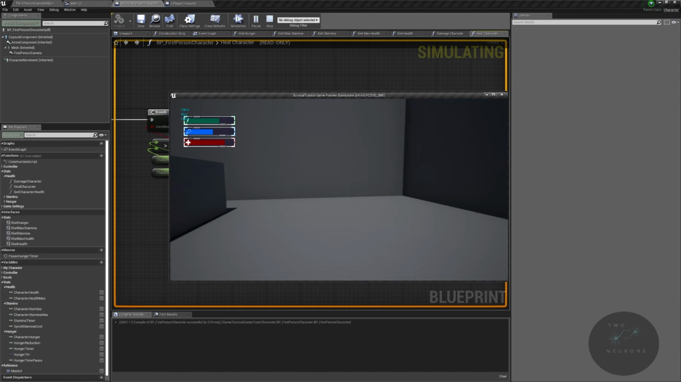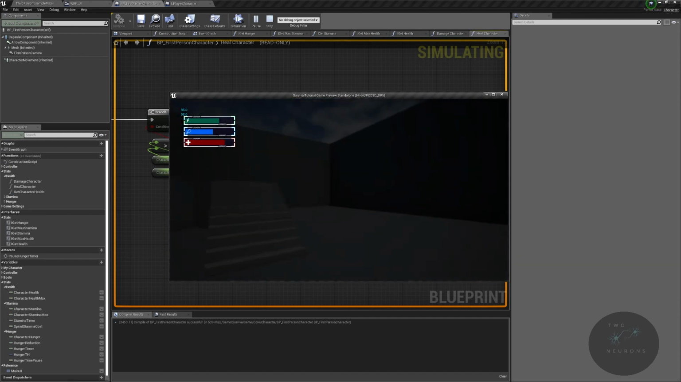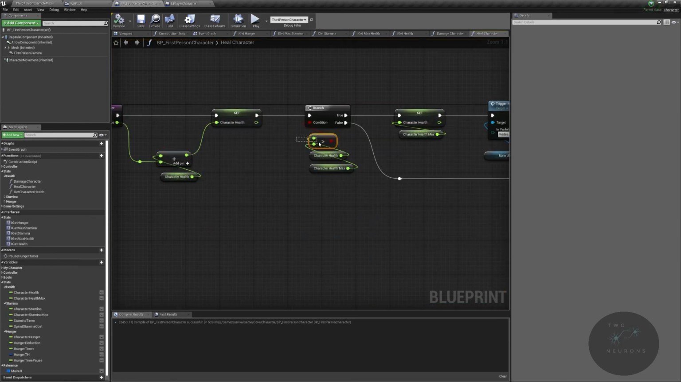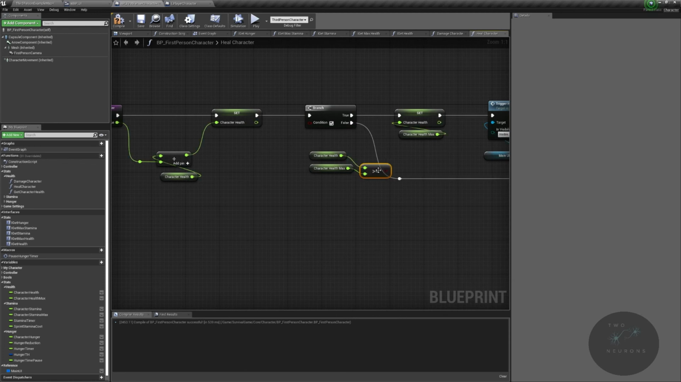I start running. Notice, ooh, the trigger heal did not work correctly. My screen's getting darker. I take damage. My screen gets lighter. We're going to just change this real quick to if it's greater than or equal to. There we go. Now that should work.